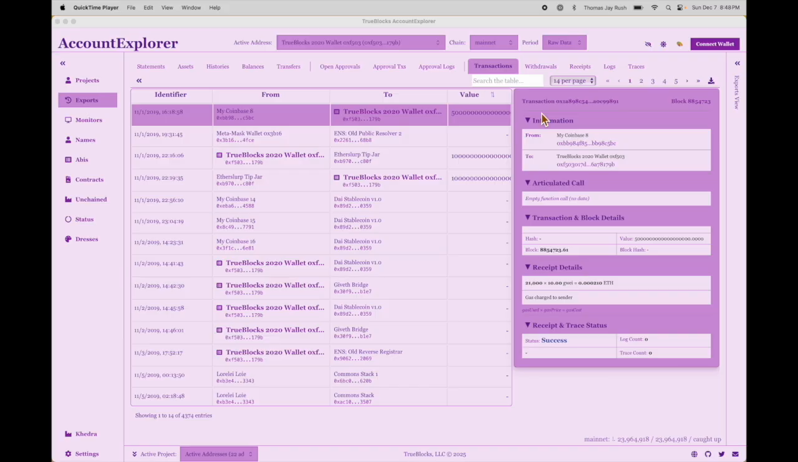Next, we'll look at a few of the tabs at the top of the screen here. You can see they're broken into three sections by these dividers. To the right are transactions, withdrawals, receipts, logs, and traces. This data comes straight from the RPC, cached by the SDK, of course, for speed. And because we're running our own node, we know that this data is accurate, untampered with, and uncensorable.